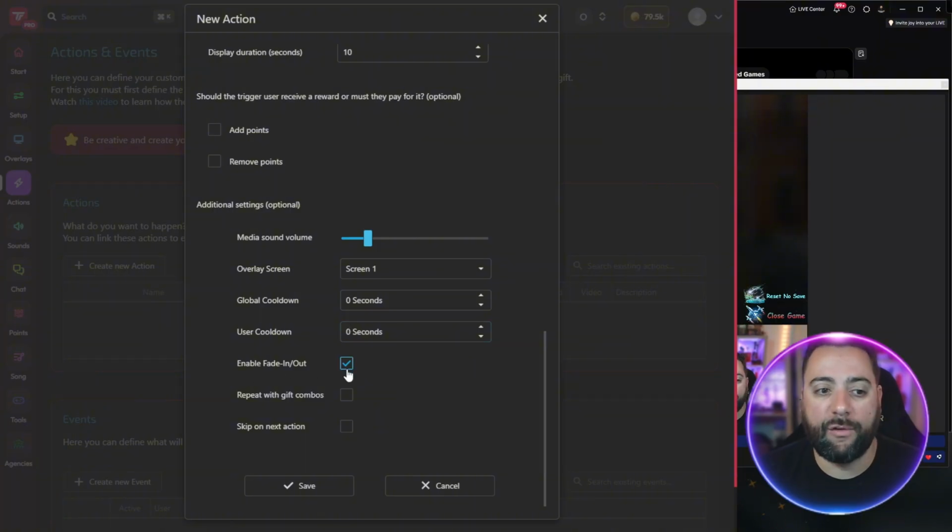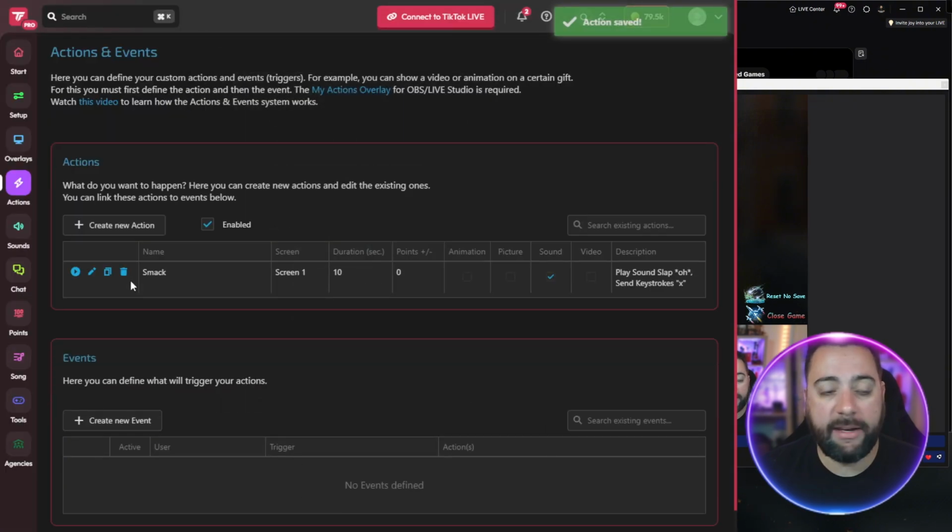Enabling fade in and out is fine, but let's go ahead and add that it should repeat with gift combos. If somebody sends a gift to smack you down and they want to send multiples in a row, we don't want them to send 5 to try and smack you 5 times and have it only smack you once. So we definitely want it to repeat with gift combos. You can go ahead and save now. And here we have our smack action ready to go.